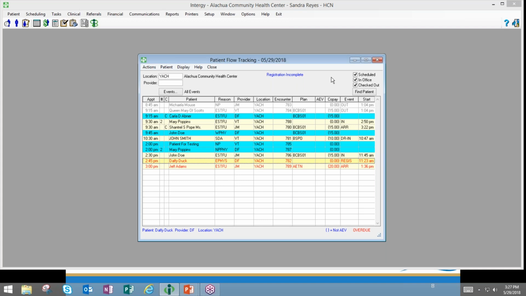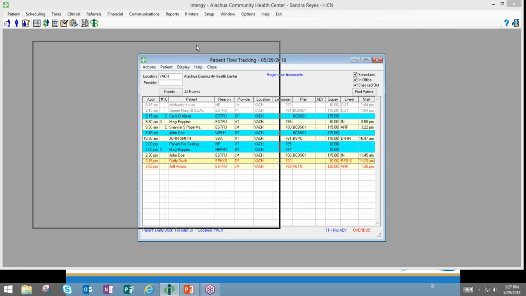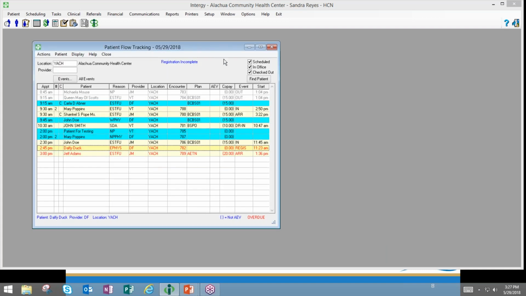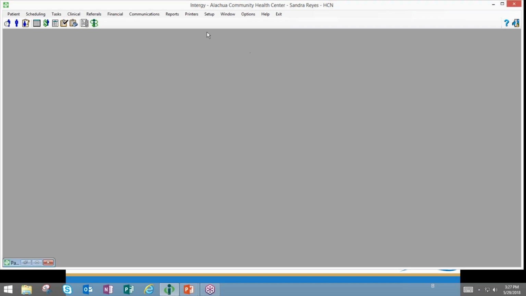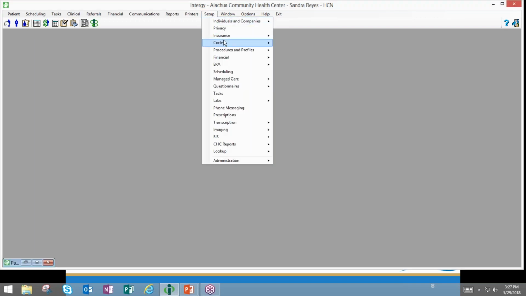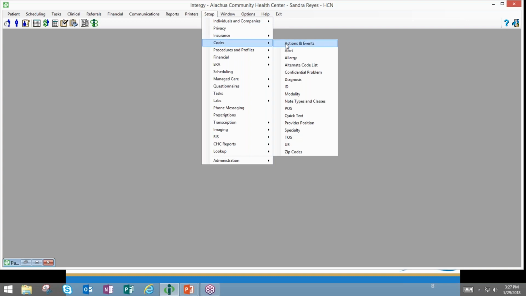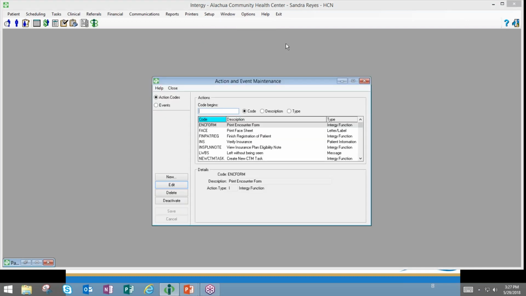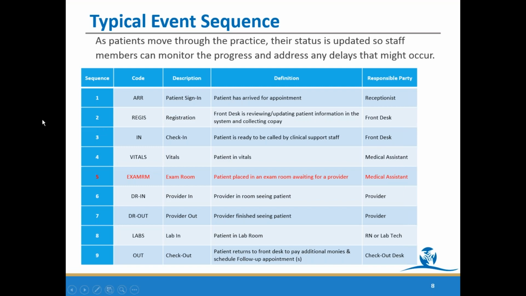The way that actions and events get set up, and again you need security access for this following step, is you're going to set up codes, actions and events. This is the window where you will be setting up your sequence, setting up the actions that you want to be linked to each one of your events, one by one. Before I go into this, I just want to show you that in the presentation, I have the definitions.